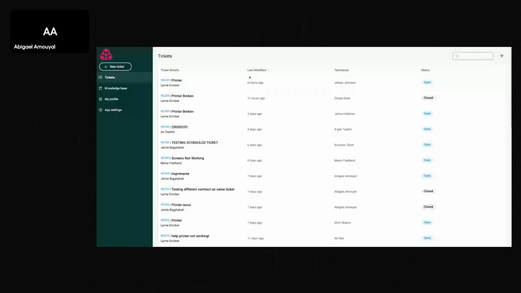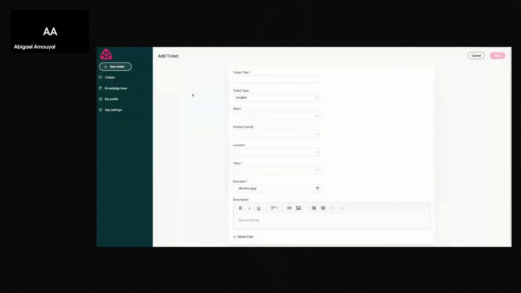I think here, yeah, okay. This is the customer portal. So this is where the end user can come in and see tickets that they've opened in the past. They can also apply filters, and they can also just create a ticket manually.